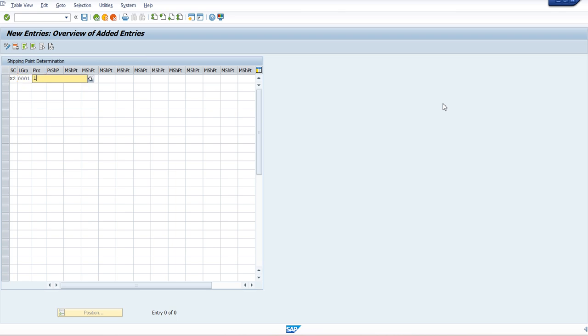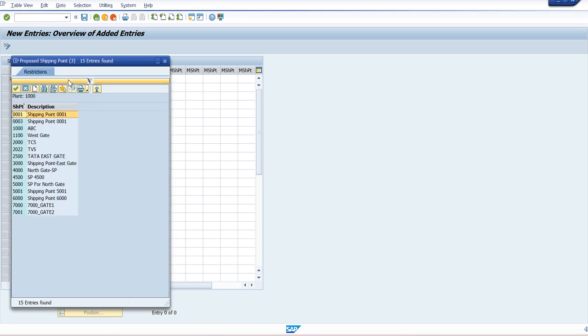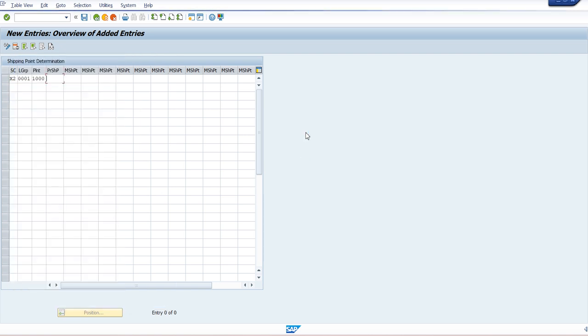Now coming to the plant, I'll put the plant as 1000, and finally the shipping point. What is the shipping point we are looking for? First I will assign one default. Then we can come to the alternate. So first I will assign gate 1 as the standard one. This is the combination now. Give an enter here. Yes, you can see this is the combination.